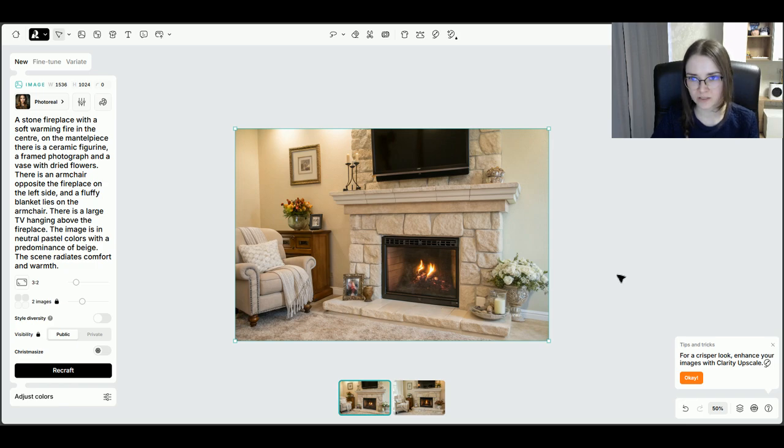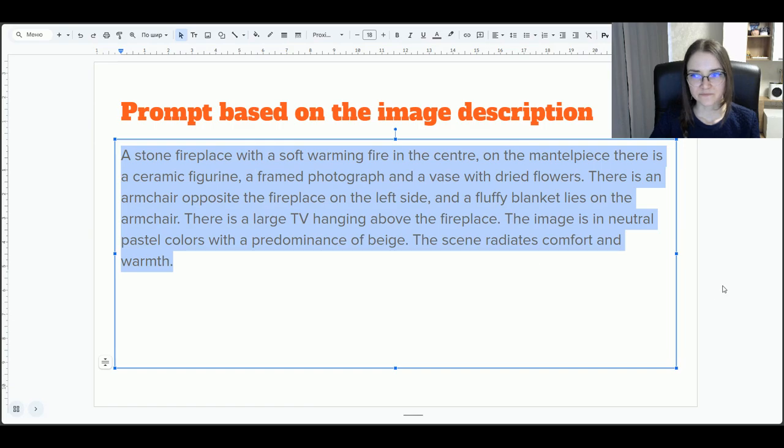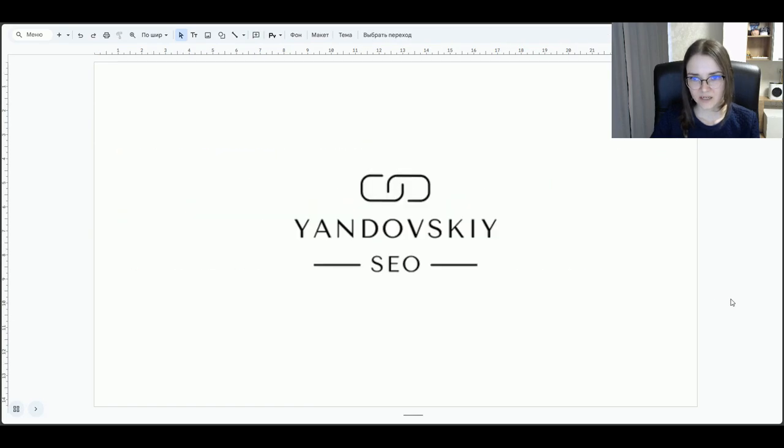So that was it. I told you about two, or I would even say three methods of generating images for your works, for your articles. The pictures that are generated by artificial intelligence are unique, so you can use it freely.